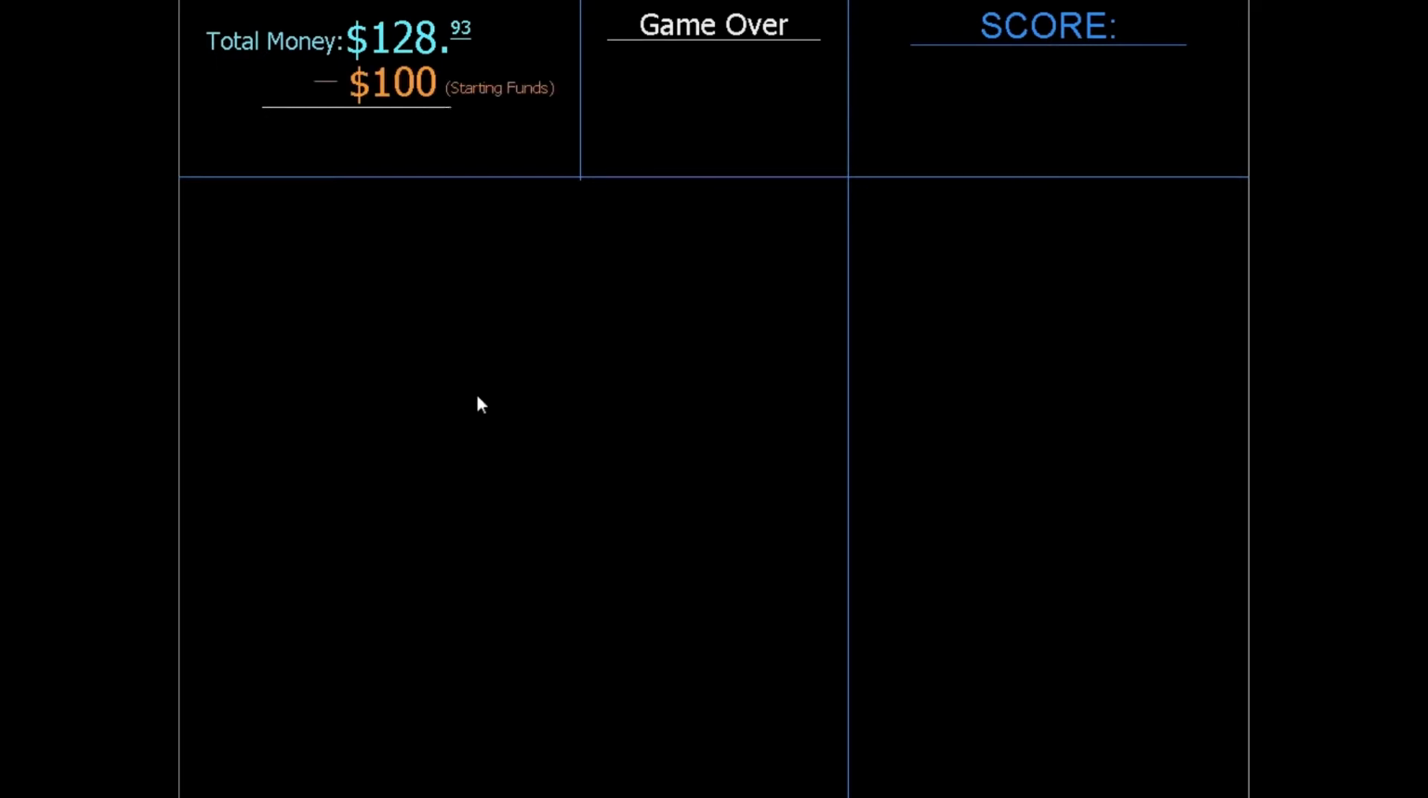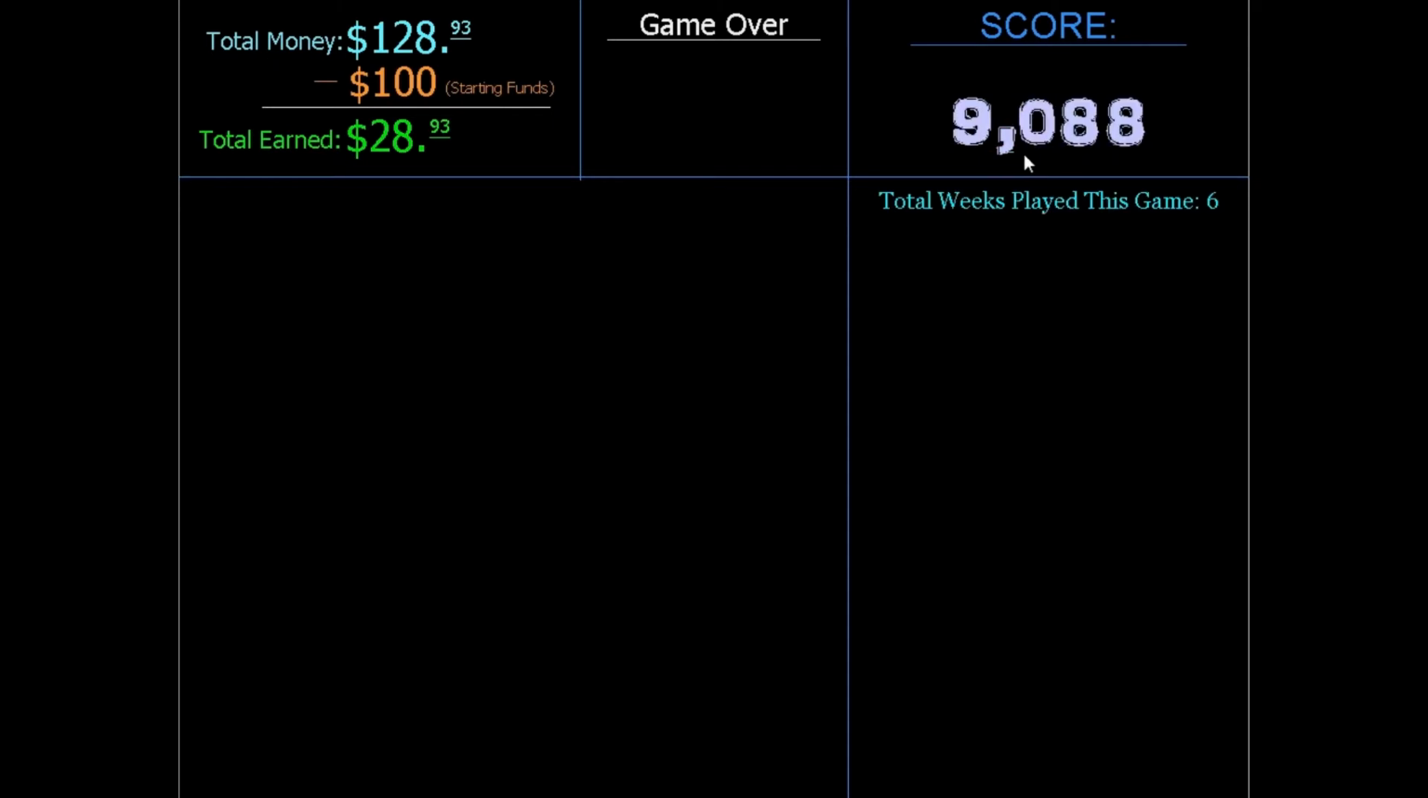It'll show you how much money you made and your score. It'll show you all the different things it takes into consideration to calculate your score. So after $100 starting funds, total earned $28.93, and it'll give me a score based on how much of a profit I made. Total games played this week, 6. It adds 1,351 for that.